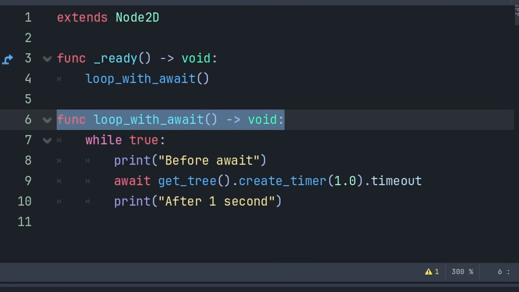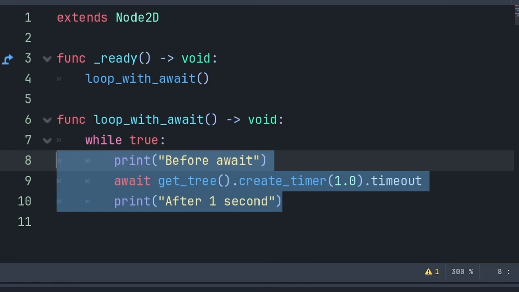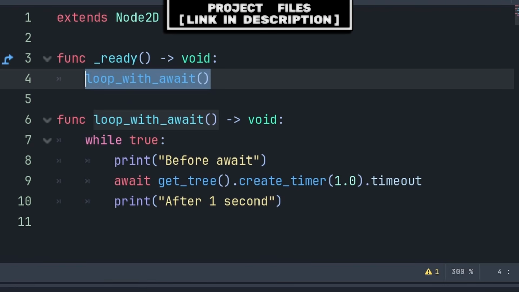To fix this, you can create a custom function, which I will call loop with await. The name doesn't matter though. Then inside we will have a while loop checking true, meaning that this while loop will run forever and never stop. Then we put that code from before inside of this while loop, and we simply call this function once using the ready function. Or you can call this function anywhere else in your code, but just make sure that you don't constantly call this function over and over again, as it needs to be activated once. Otherwise, calling this function constantly will just recreate the same issue we had earlier with the process function.